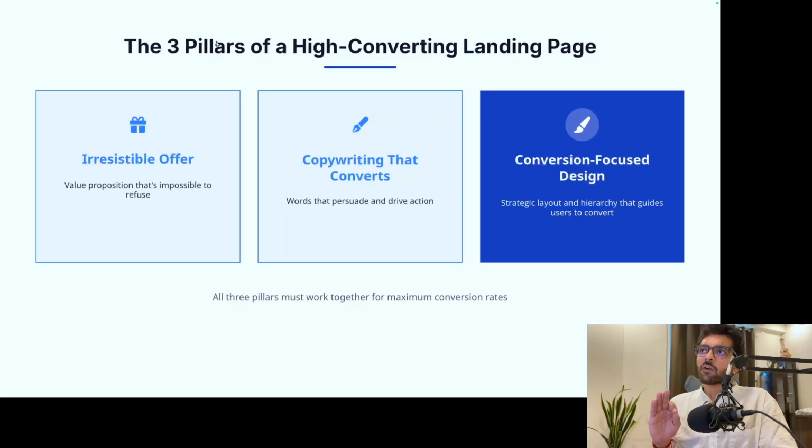Three pillars of high converting landing pages. First is irresistible offer. Nothing can beat that on the ad, on the landing page, everything. This is the core backbone of your entire marketing campaign. Second, copywriting that converts. We have prepared and learned about copywriting in some of the other videos. I will link them over here. That will give you a premise on which we are building on top of. And then third, conversion focused designs, strategic layout and hierarchies that guide users to convert.